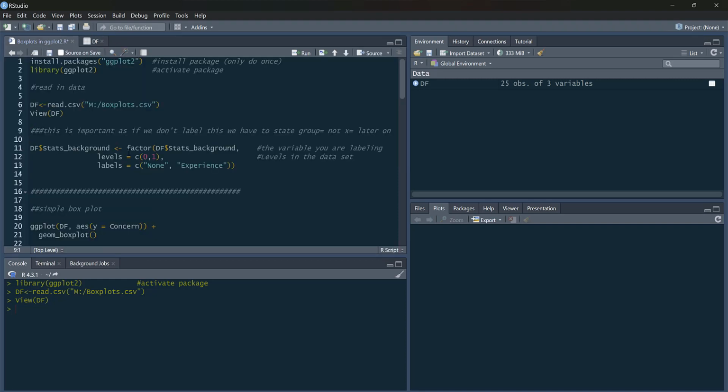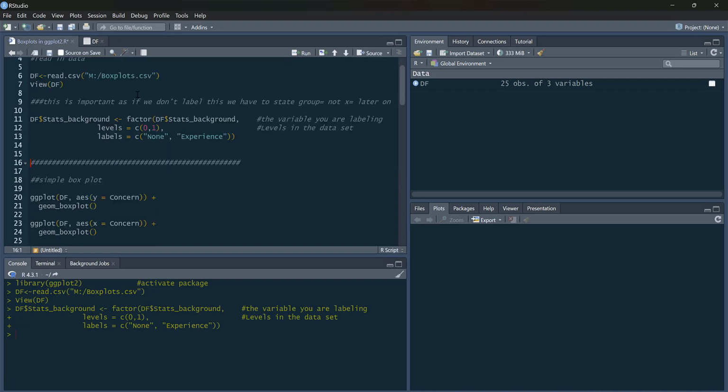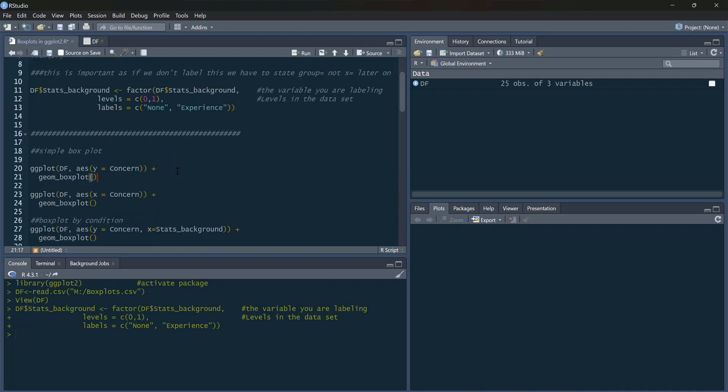So we're going to label that variable first. We're going to label it as a factor. This is quite important, as later on when we're using this grouping variable, I just say x equals a lot of the time for it. If I don't label it, I would have to state group equals, I'd have to tell it this is our grouping variable. The other advantage is it's going to feed these labels into our graph as well, so we don't have to relabel any axes. So let's do that. There we go. None, unexperienced there.